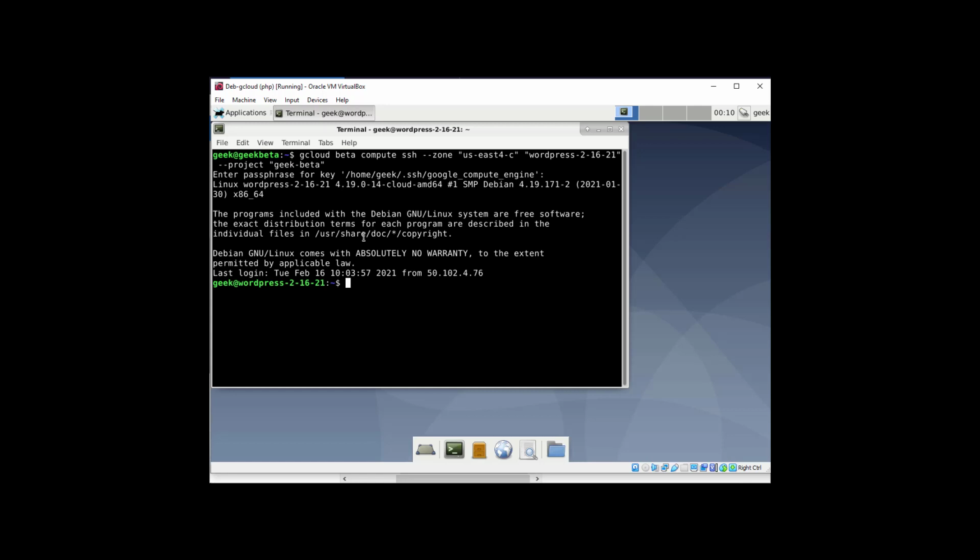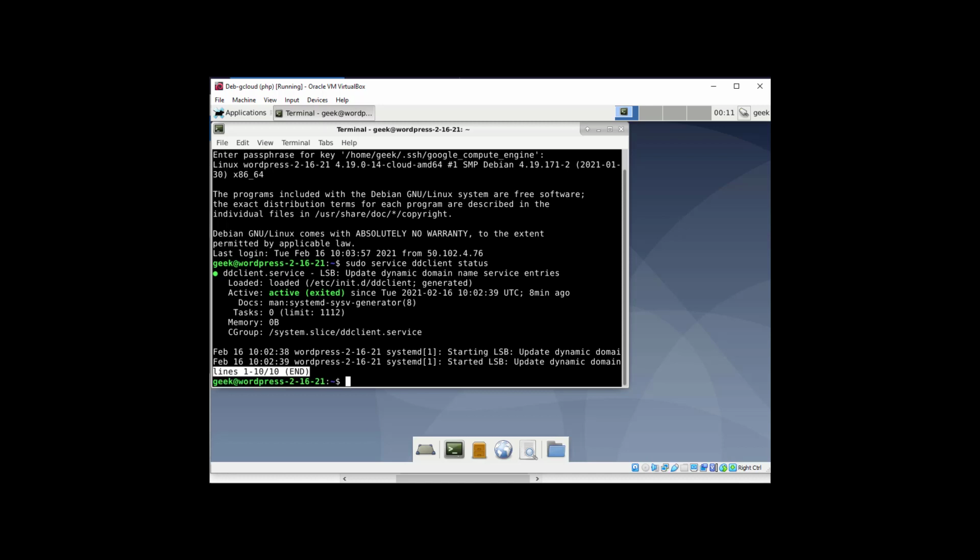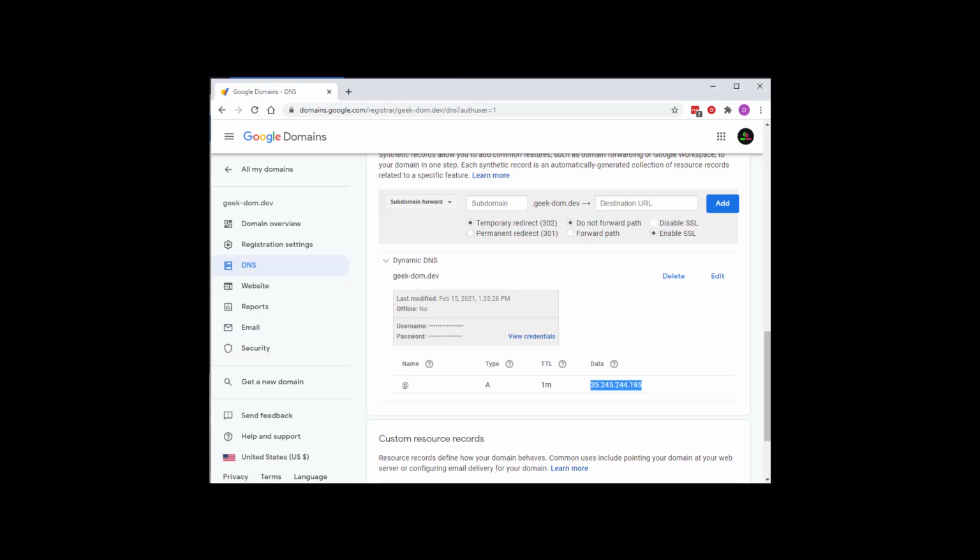Okay. So if we do a sudo client, let's do this. Service DD. Okay. Control C to get out of there. Come over here. Let's see if... So there's the old IP.